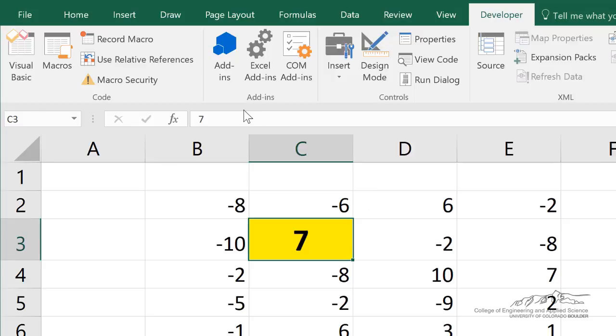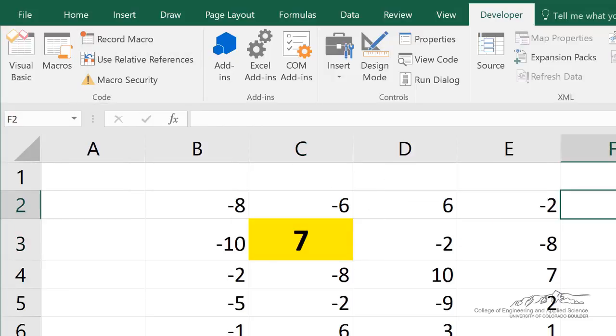So it's recorded a macro. Be sure to stop recording. A lot of times, especially when I was new to VBA, I would record a macro and then I'd forget to stop it, and I'd do a bunch more moves and it would just record everything that I was doing.